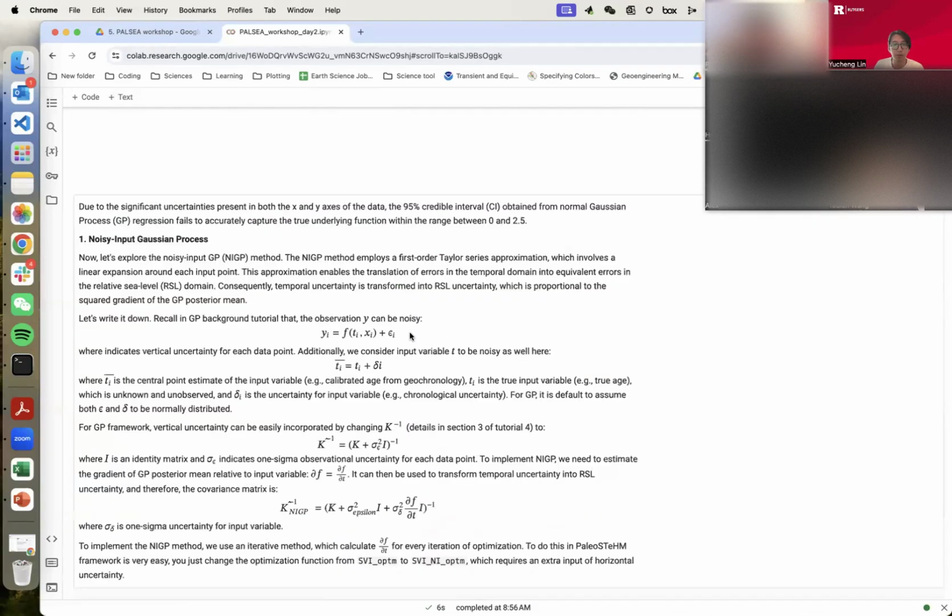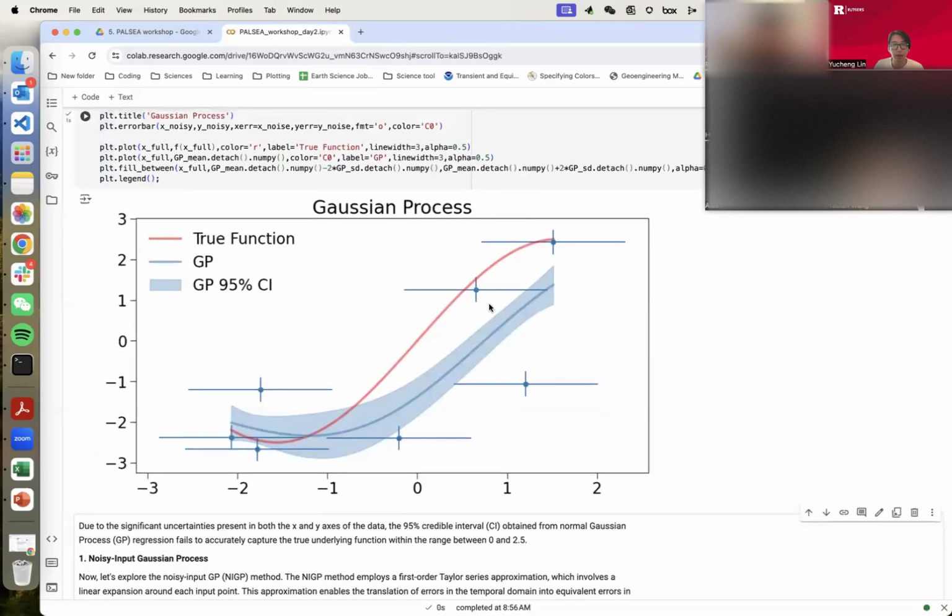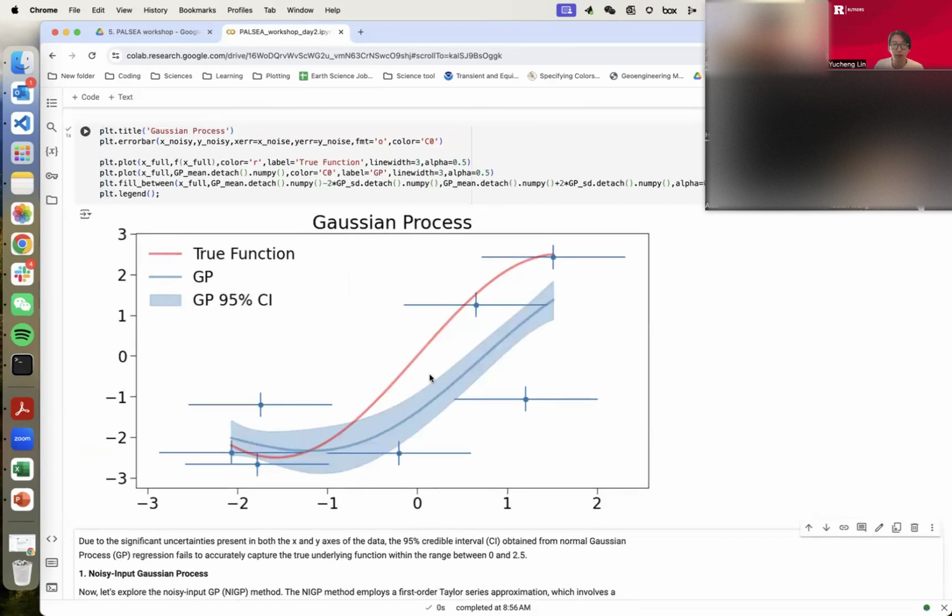Then you will be able to see that if we do not consider temporal uncertainty in this Gaussian process, the estimate gives you a strong bias. The uncertainty range does not cover the true function at all.